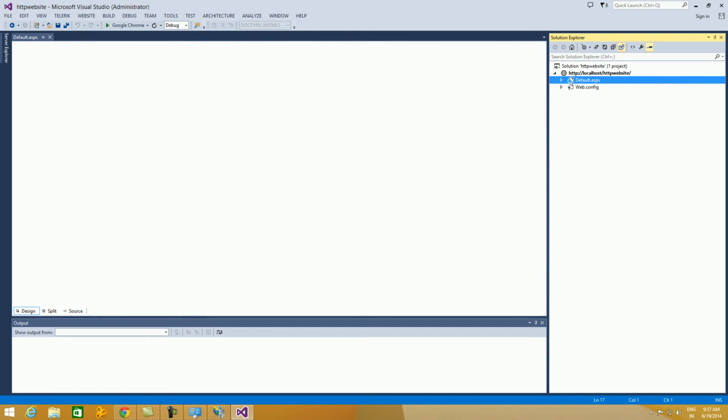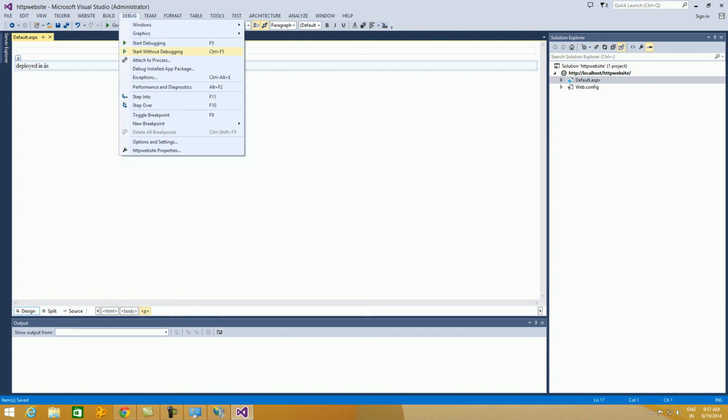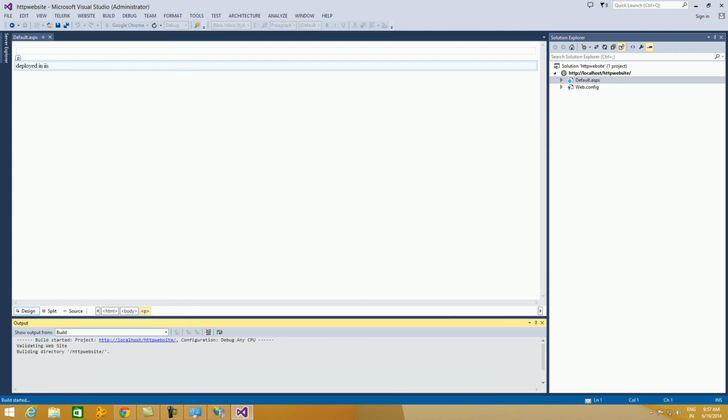Now let us go to design mode. So this is design mode. We'll type something here. Let us save this. Now go to Debug and start debugging. This will compile the website and deploy it in IIS, and we are able to see the output. So this is the URL. Localhost is our server, HTTP website is a virtual directory, and default.aspx is our page, and this is the content.